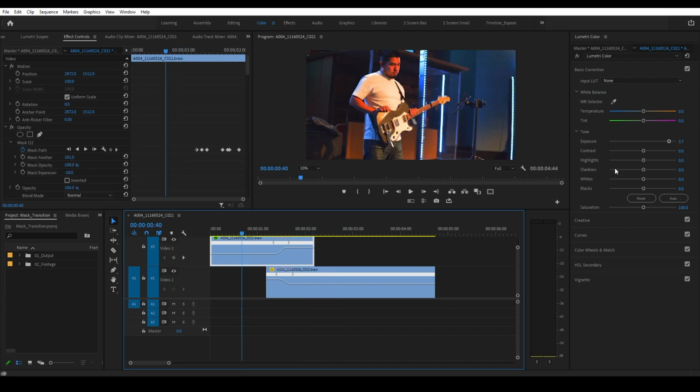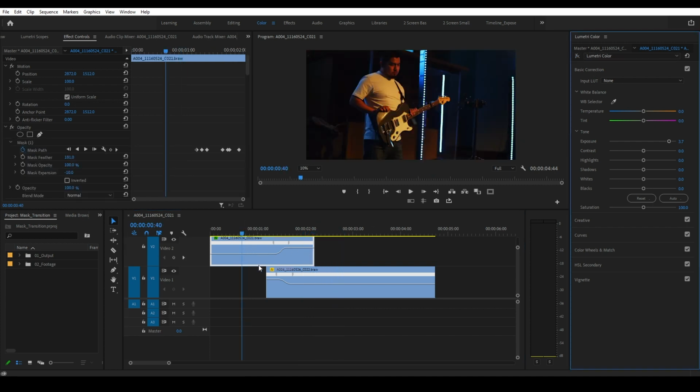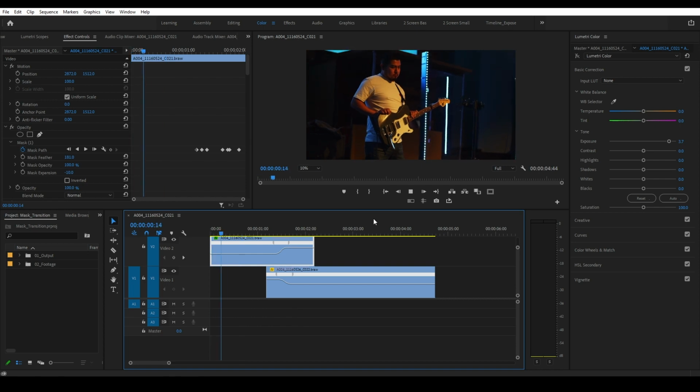Let's go back and let's take off the color grade here. I'm going to turn off Lumetri, and you now have a simple mask transition. So it's an easy transition this time around, guys. I want to hear your thoughts below. This is a very common one, but not a lot of people know how to do it, so I felt I would share it here.